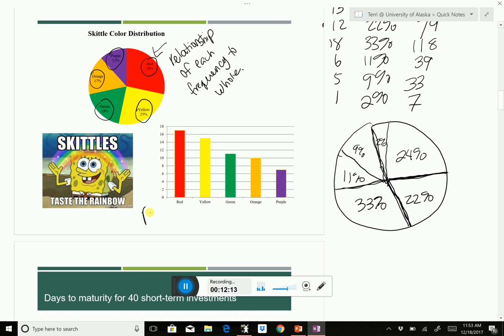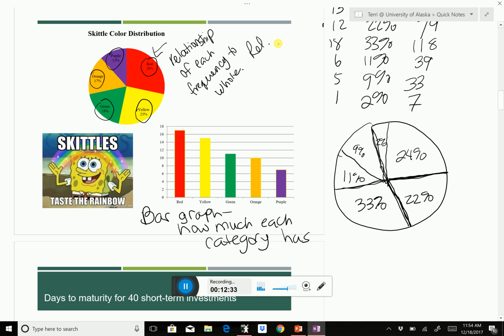Now our bar graph more focuses on how much each category has. So it really looks at the frequency, whereas this one looks more at the relative frequency. This one really looks at frequency. Not to say you can't make a relative frequency bar graph, because that's just a change of this right here. But what we have, and we can see just by looking at this, is that red's got the most, and we go down from there. We can look at how that goes down and down and down.